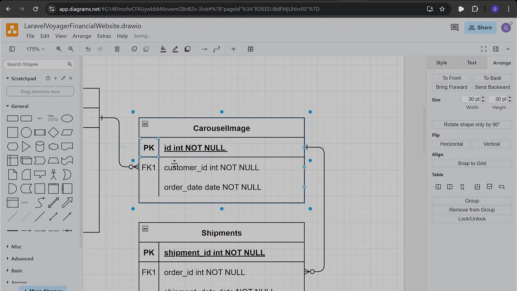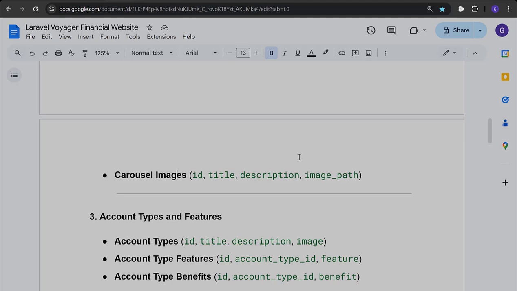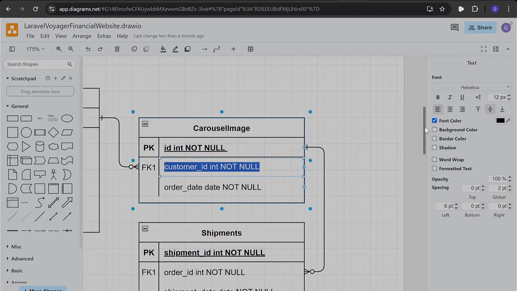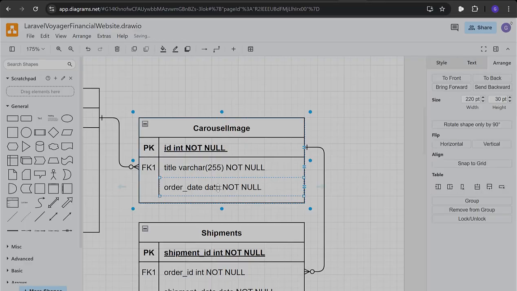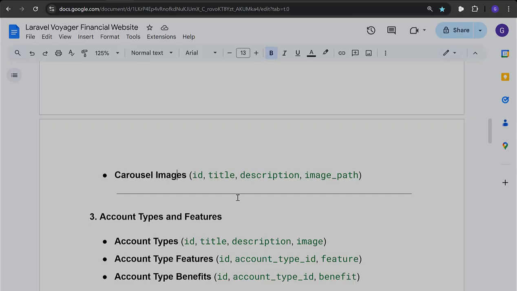Then back to our guide, each Corazzo image is going to have a title, and then a description, and then the image path. So we are going to have the title, which is a variable character, so varchar, and it's not going to be null, so not null. Then we have the description. Description is always going to be a text. Then we can either make it optional or not nullable. So then we also have the image path.